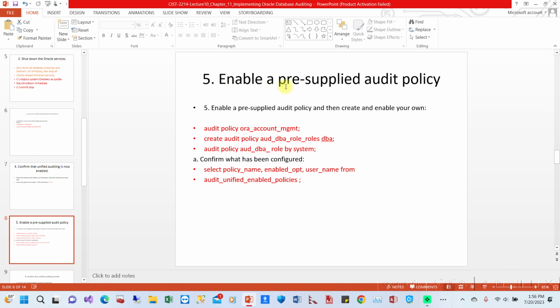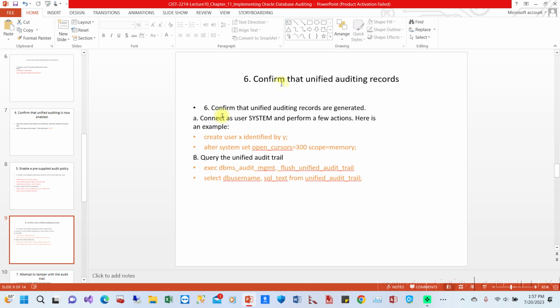Number 5, enable a pre-supplied audit policy. Enable a pre-supplied audit policy and then create and enable your own. Here is the audit policy we are going to create, we are going to audit, then we are going to confirm. We select policy name, audit unified enable policy. We will confirm that unified auditing records are generated.